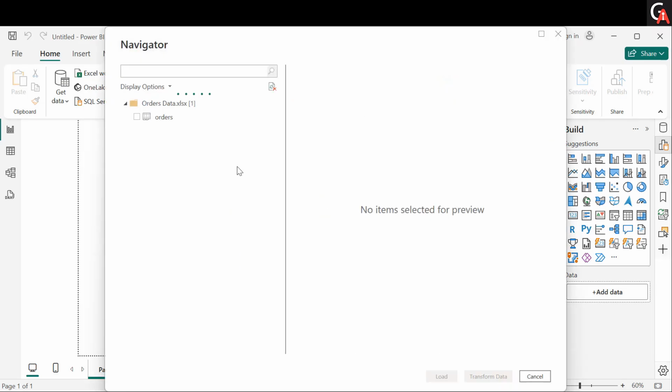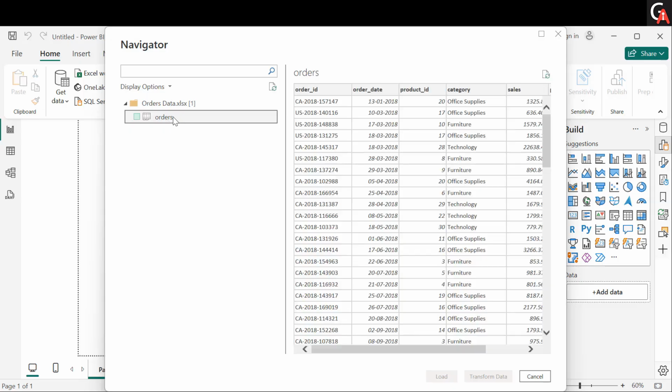Now you will be able to see a navigator pane. This is the name of the workbook and this is the sheet which is present in that workbook. So there is only a single sheet, and when you click on that you will be able to see the preview of the data on the right side.